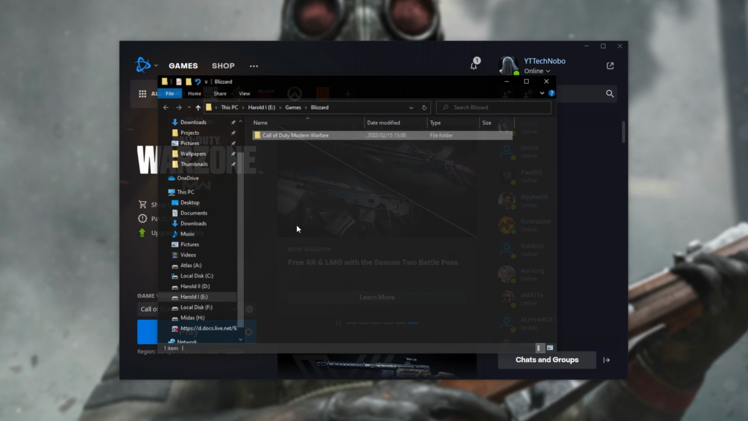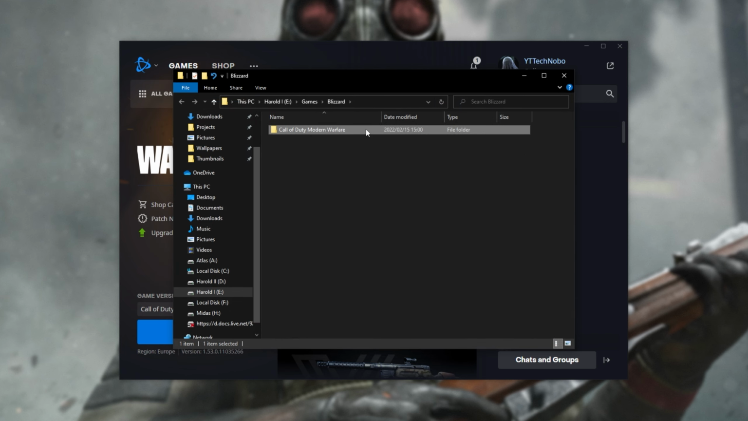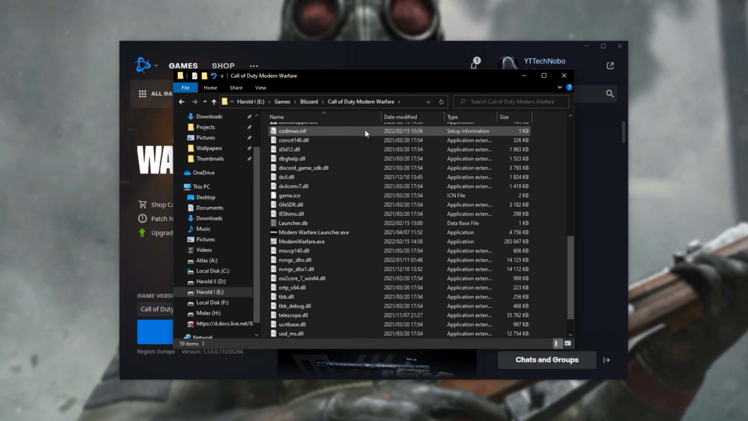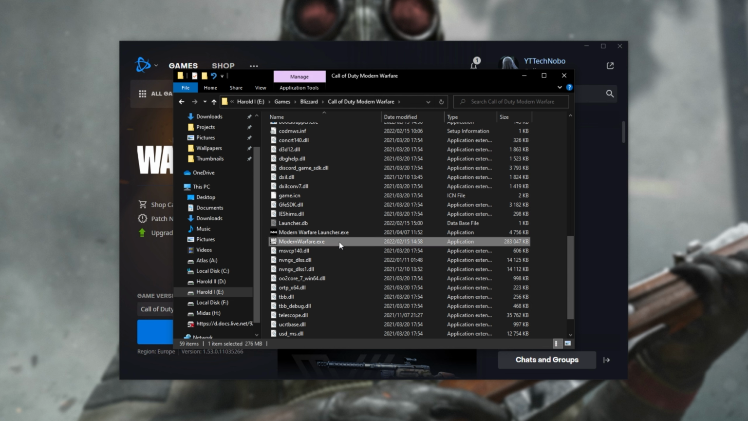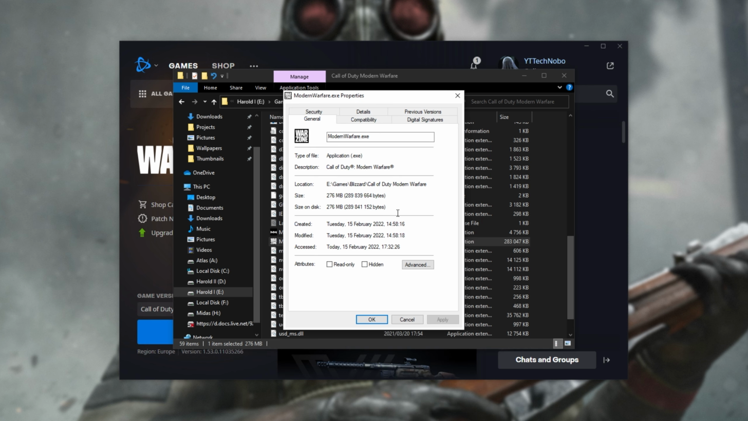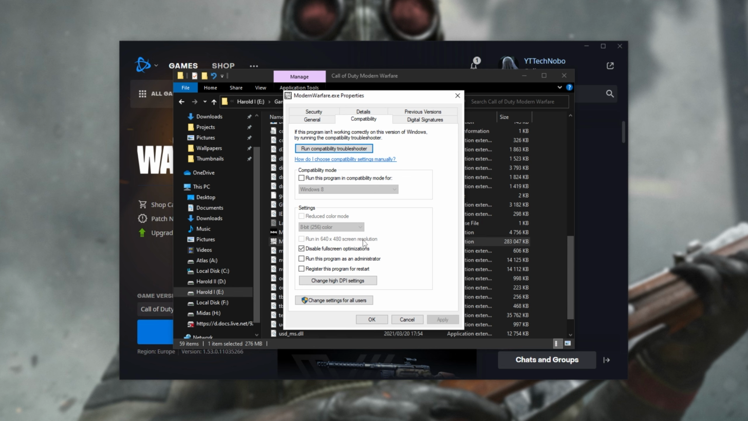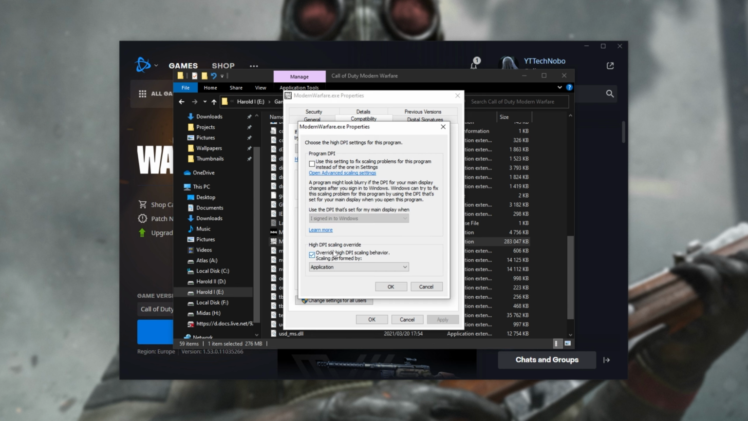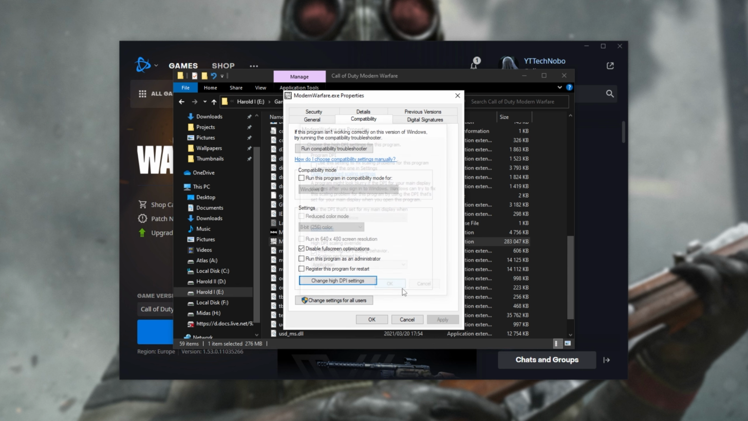Now back on the Warzone screen over here, simply click the settings wheel next to play and click Show in Explorer. Open the Call of Duty Modern Warfare folder, and inside of here we'll be scrolling down until we see the modernwarfare.exe that's taking up around 300 megs. Right click this file, click Properties, and inside of here on the Compatibility tab, make sure Disable Fullscreen Optimizations is ticked, then click Change High DPI Settings, and tick this box at the bottom, select Application, and click OK, then Apply.